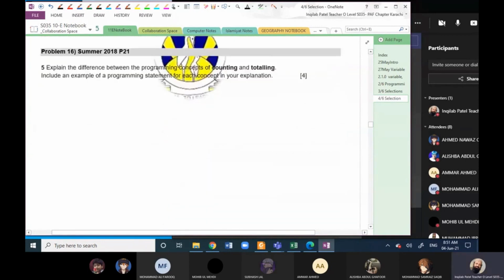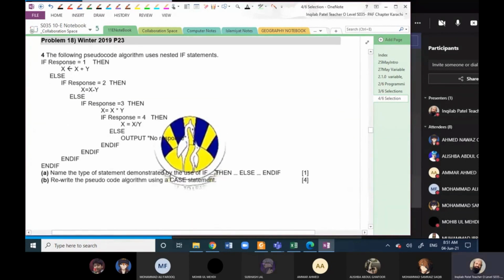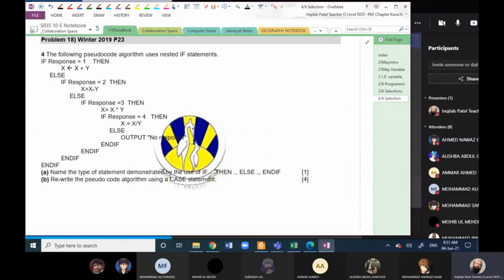Then another question is set in exam. Yes, here you will observe. It says that if response is equals to 1, then x is equal to x plus 1.